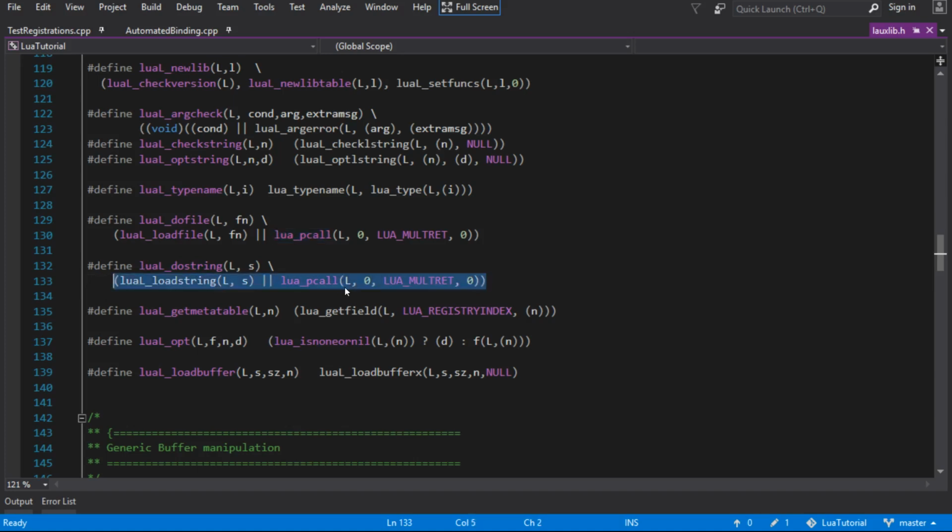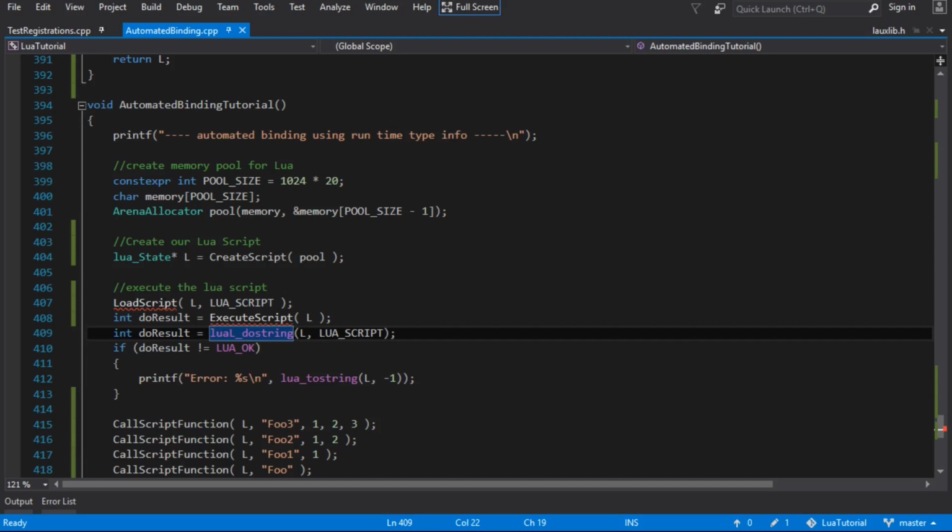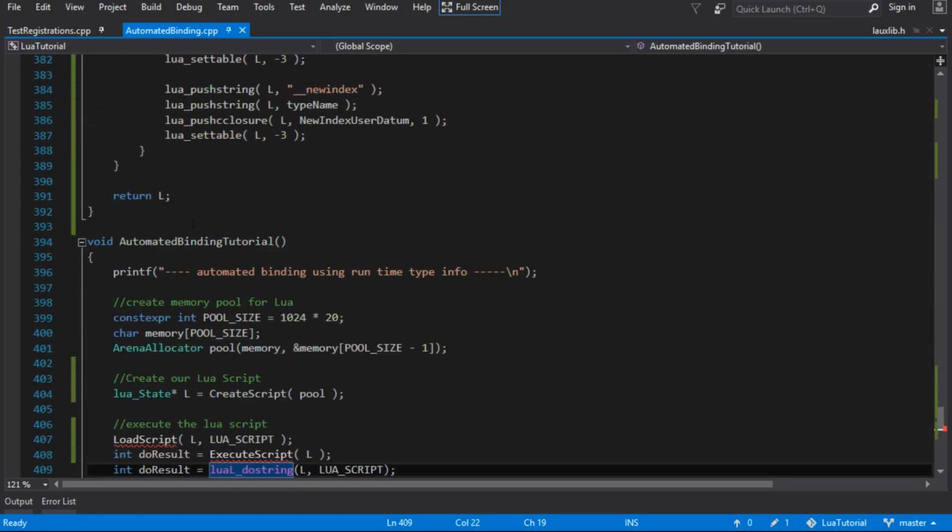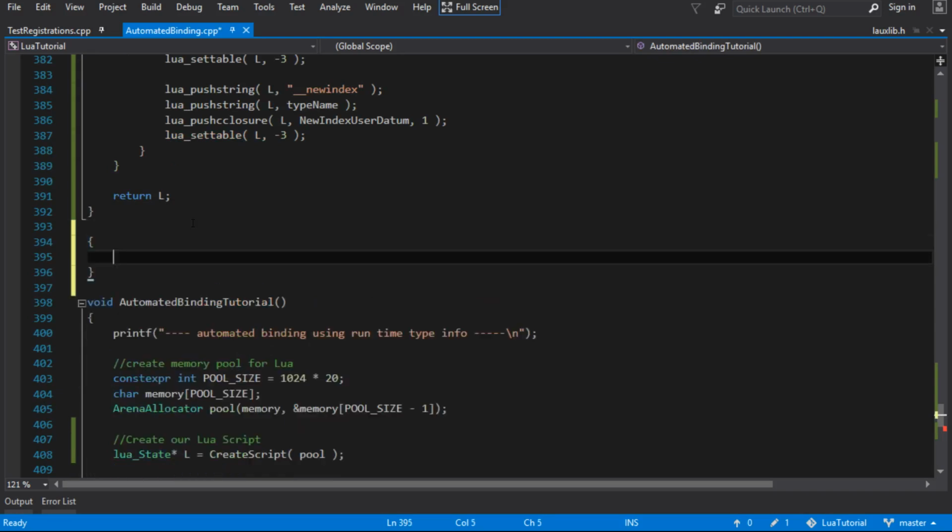So let's take this piece of code and separate out loading from executing, because this might be something you want to do in an actual app. You want to create the script at some point, load the script at another point, and execute the script at another point. So let's create all these three.